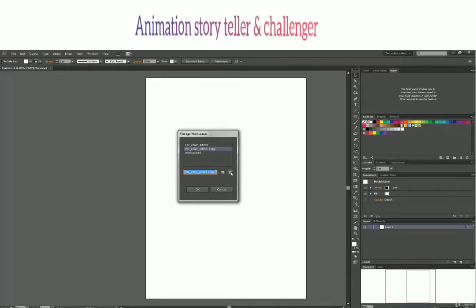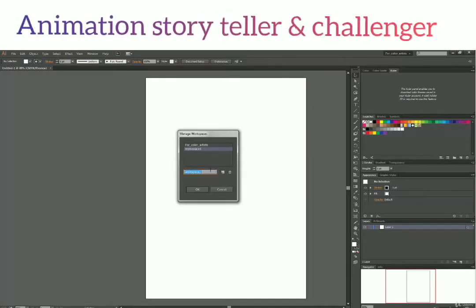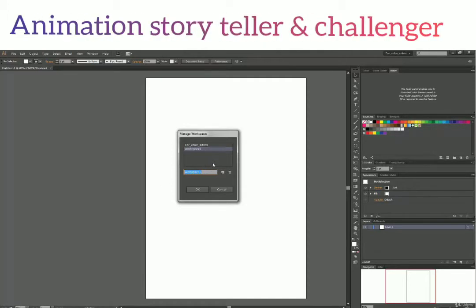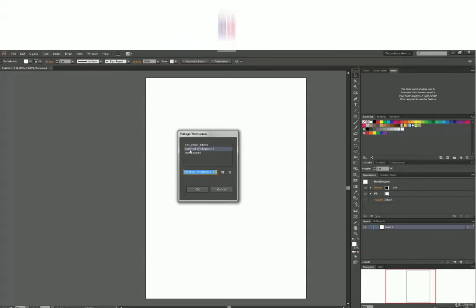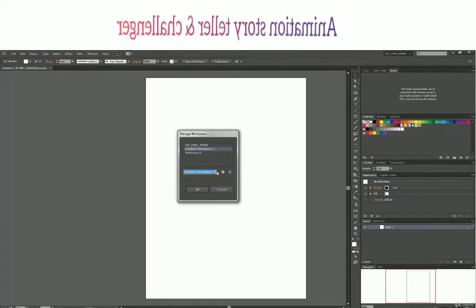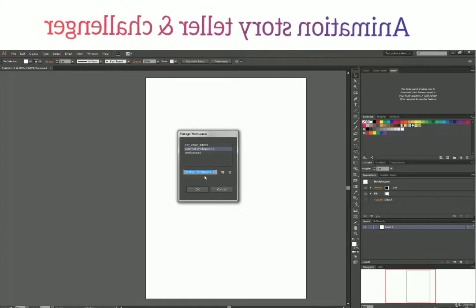But I don't want that. I want to create an entirely new workspace. So for that, what I have to do is click over here in the empty area and make sure that no workspace is selected right now, and then click on new. So what I get here is untitled workspace 1. This is a new workspace, it's not a copy of any other workspace.